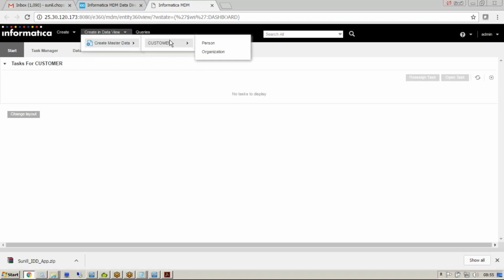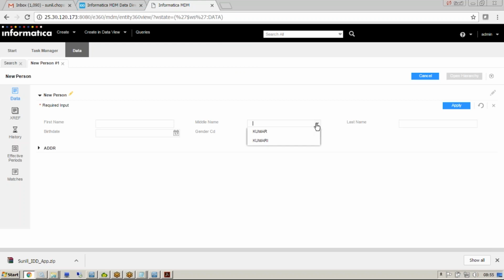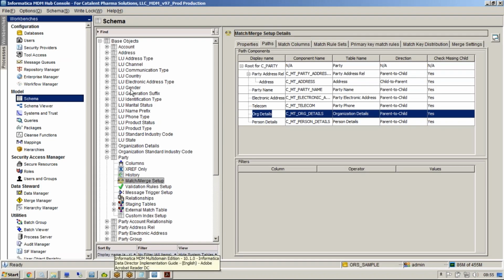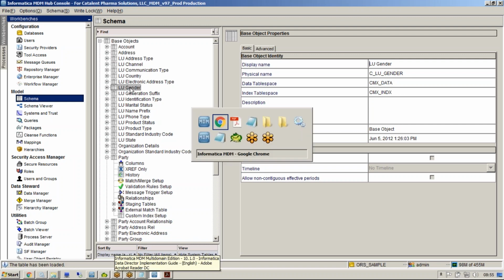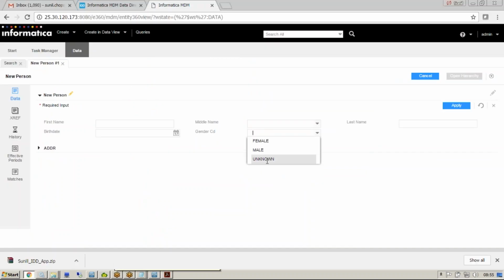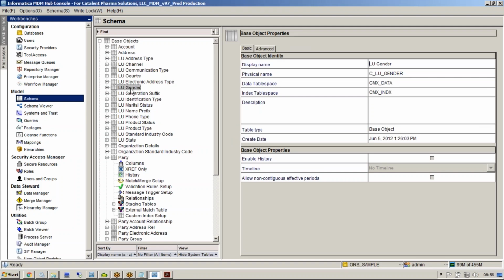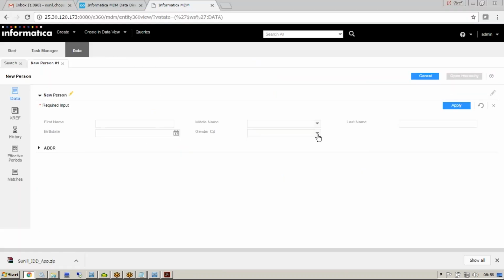Say new person. So see here. Okay, that's called a static lookup. So there are two types of lookup, static and dynamic. Static means what I have just shown you. Dynamic lookup means this one. This one is based on the LU underscore gender table. In my LU underscore gender table, I have three values, right? If I have more values, you would have seen more entries here.